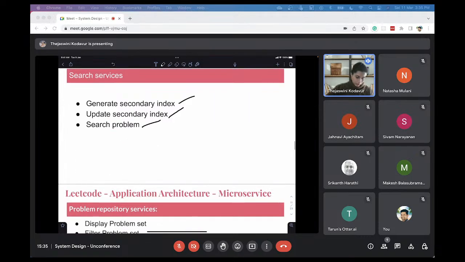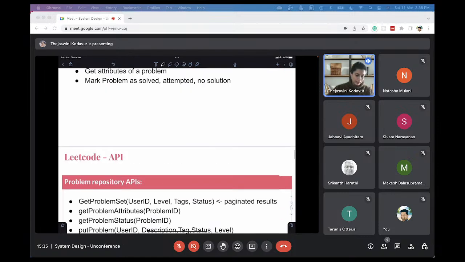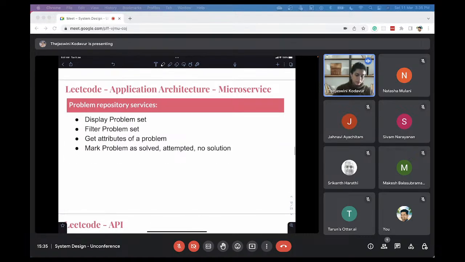Now coming to our main service, which we will design in a little more depth. We'll have to build microservices to display the problem set, filter the problem set, get attributes of a particular problem, update, and mark the problem as solved, attempted, or solution. I think add problem is something I missed.